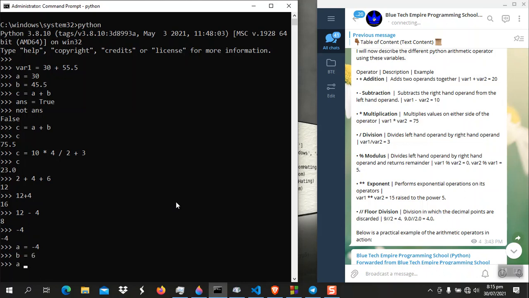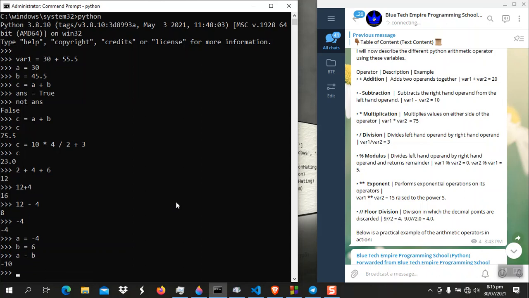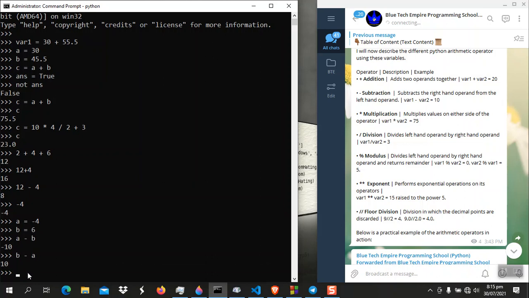You can say now A minus B. I think it should give us negative 10, because A is minus 4. Okay, minus 4 minus 6. All right. So if we say B minus A, I think it should give us 10. Yeah, minus minus is positive. So you can do all this mathematics here. You can assign them to values, manipulate them. I believe these are very simple operators, so we should not spend much time on them.